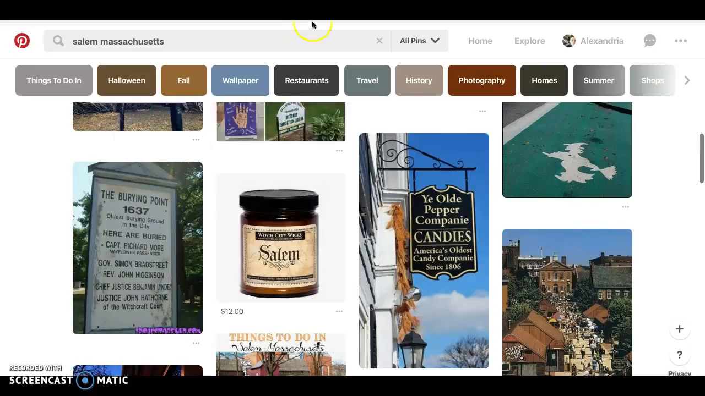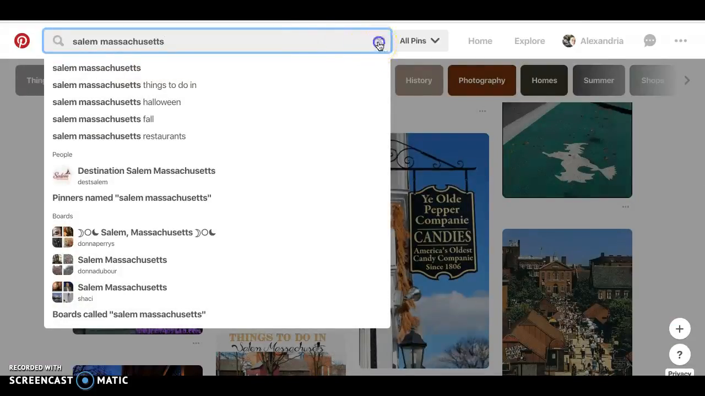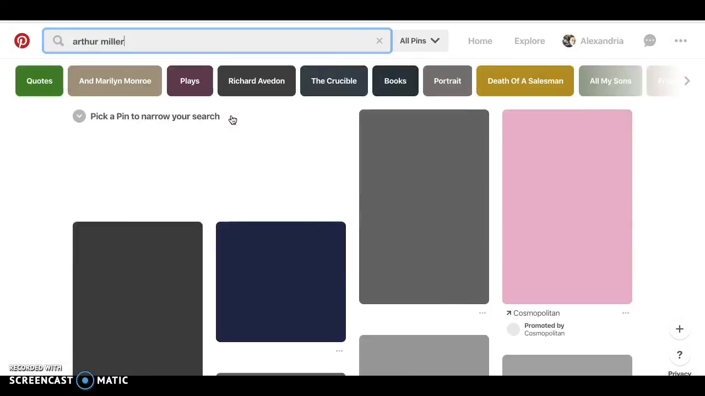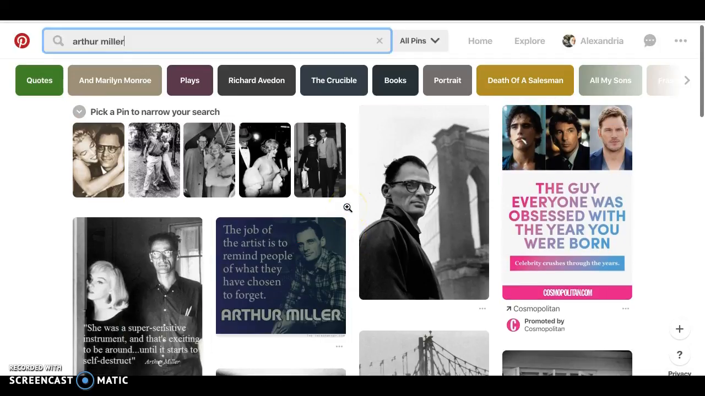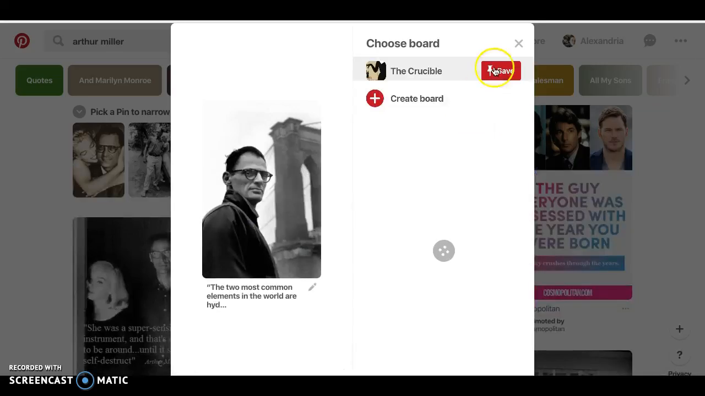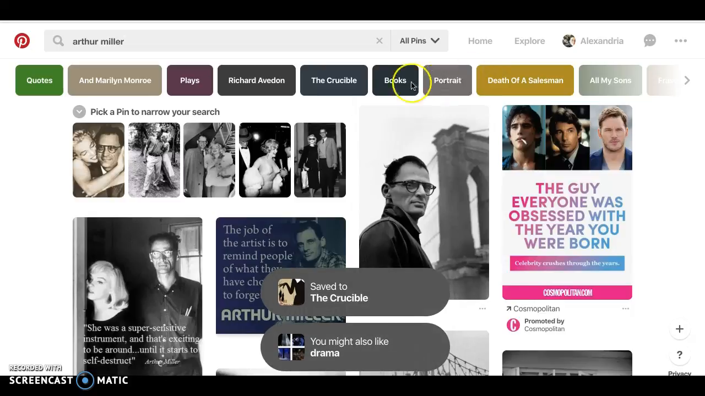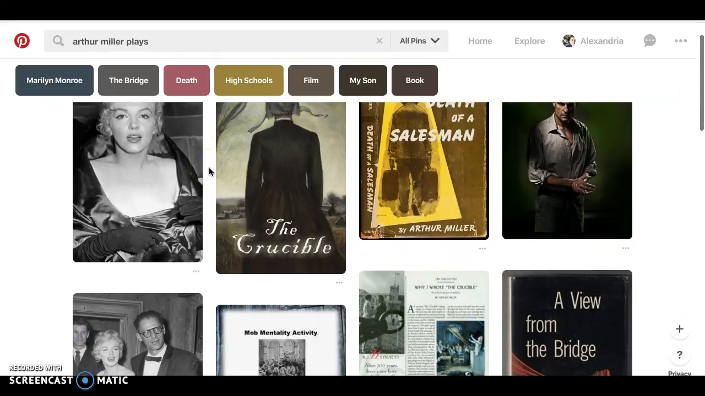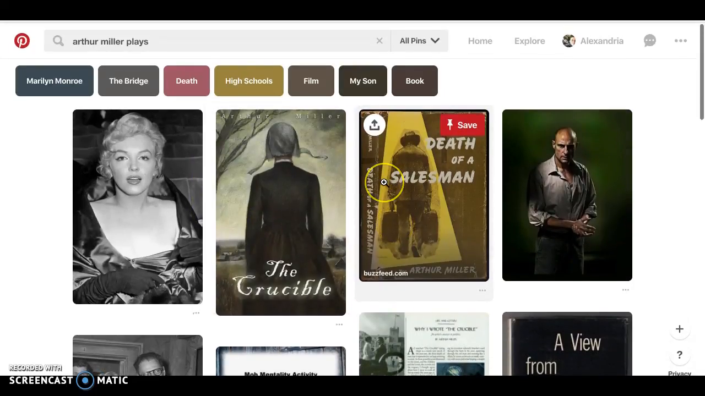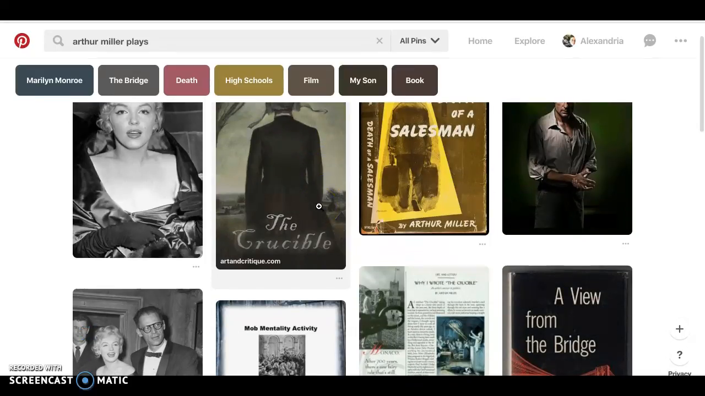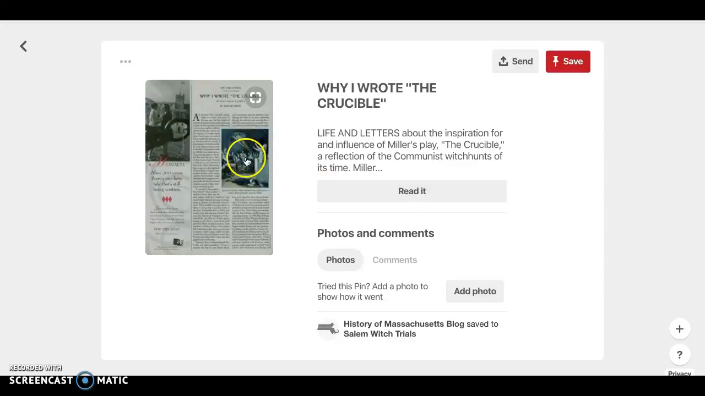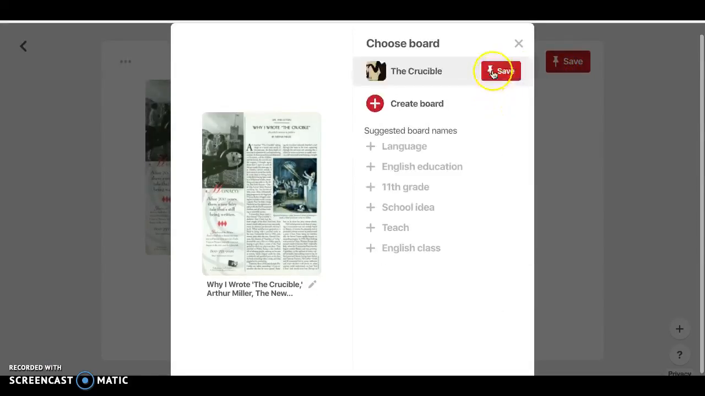That's very cool. So another thing to search for would be the author, and we all know Arthur Miller was a very interesting man. So we can go in and save pictures of him, and we can find out more information about him and the plays that he's written. So we can go to Arthur Miller plays. We've got The Crucible and Death of a Salesman, which I think are probably his two most famous. You even have this article here, Why I Wrote The Crucible, and it takes you to different sites, and you can save that for reading later.